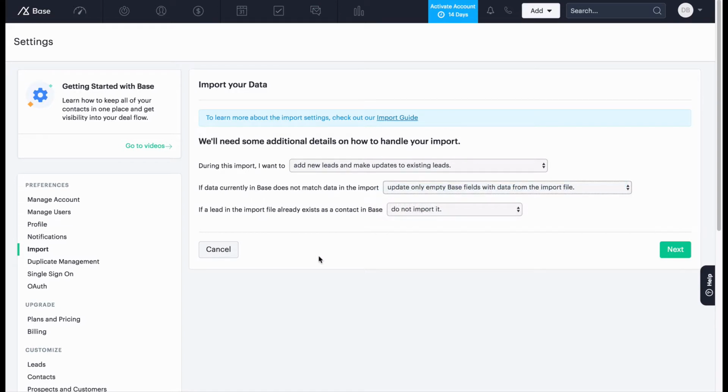The last one is very important. If a lead in the import file already exists, so if you have duplicate data from your Google Docs, CSV, Excel sheet, Insightly, or other CRMs, we want to make sure that we don't import those, so that there is no duplicate or redundant data. We'll click next over here.